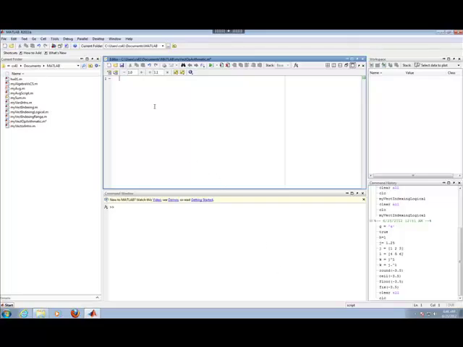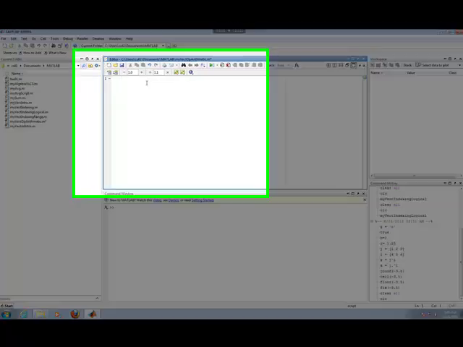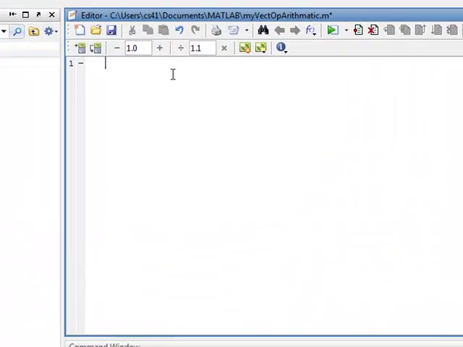So this is the MATLAB reinforcement for the onboard lecture talking about arithmetic operators for MATLAB. Let's jump in and create some vectors and do some arithmetic operations. Very quickly, if we have A equals 5, 6, 7, and B equals 4, 3, 2, that's that.